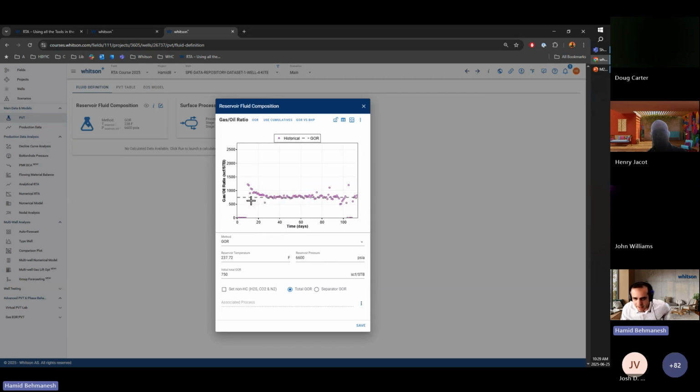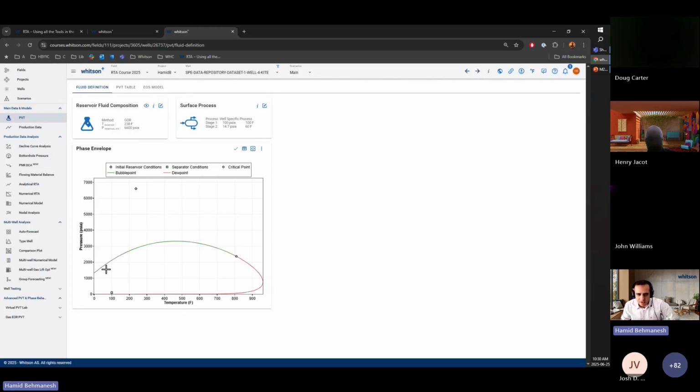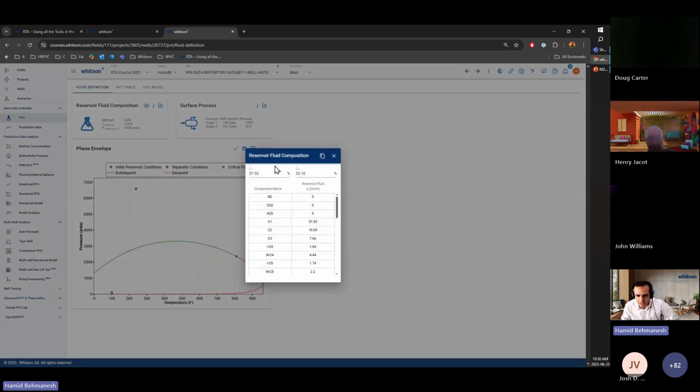If I set my initial GOR to where the line is automatically selected, it says the initial total GOR is 750, reservoir temperature 237, and the initial reservoir pressure on this one. If you see the same values imported into your card, please go ahead and save it. Once you save it, this automatically generates your phase envelope, right, with the initial pressure demonstrated here. If you want an idea of the fluid composition, you can click on this one, and this is the fluid composition for your well.